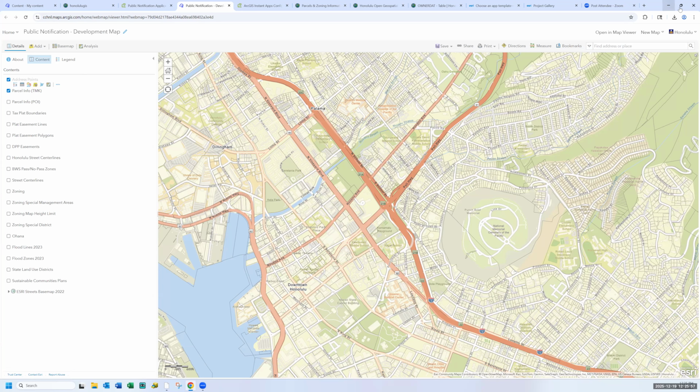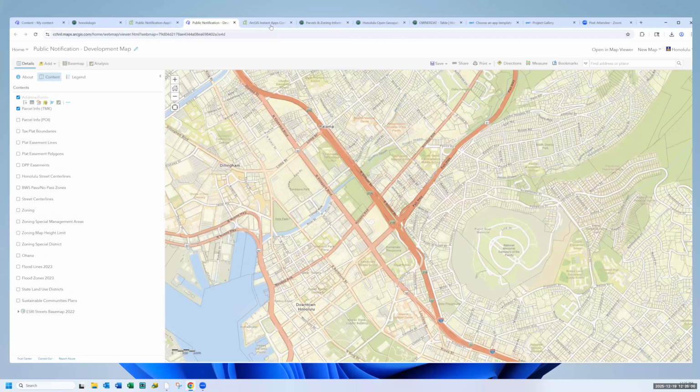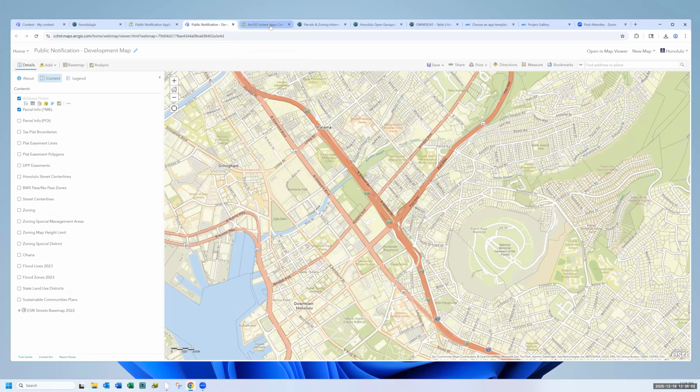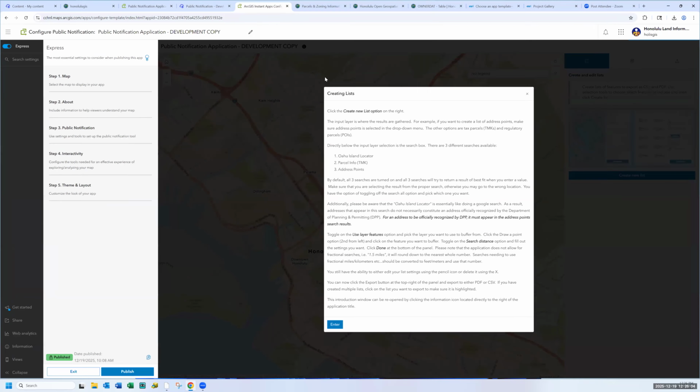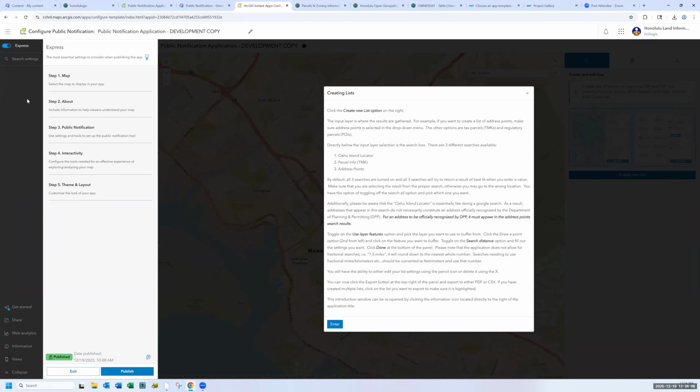And now if I move, I have to minimize this so it doesn't block me. If I go to the instant app itself, this is what it would look like if you created one from scratch. By default, the express mode will be turned on. Esri's express mode is basically the bare minimum you would need to get the instant app functioning, and you can obviously toggle it on or off.